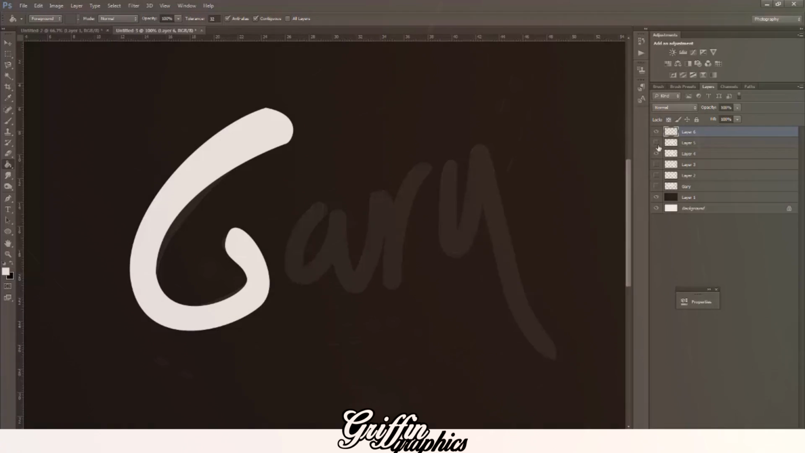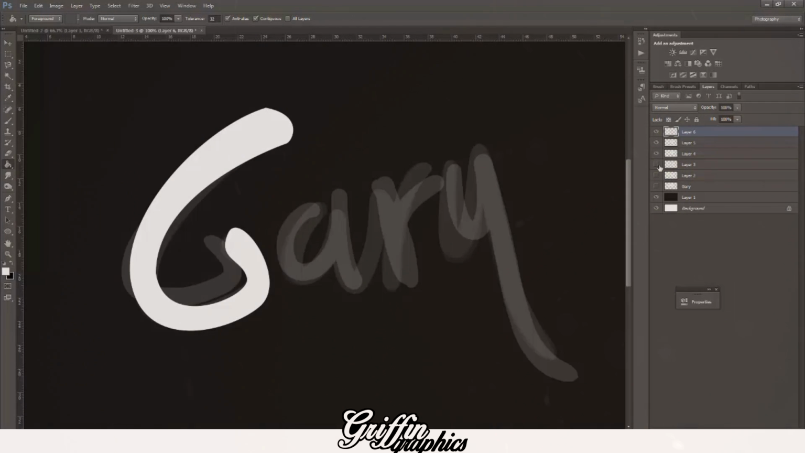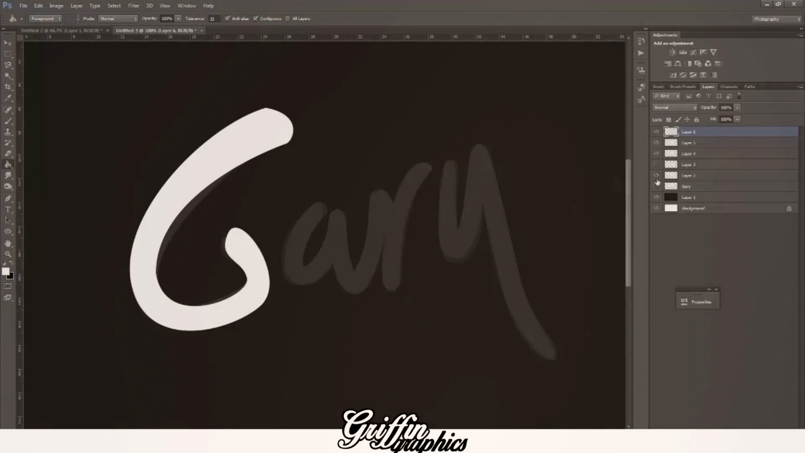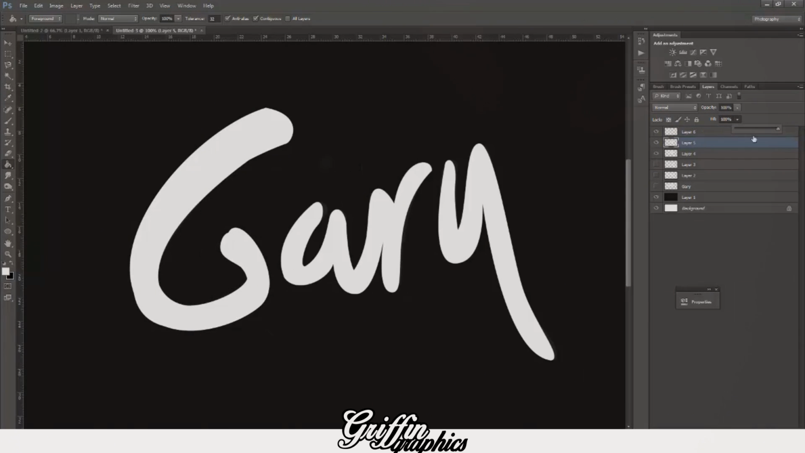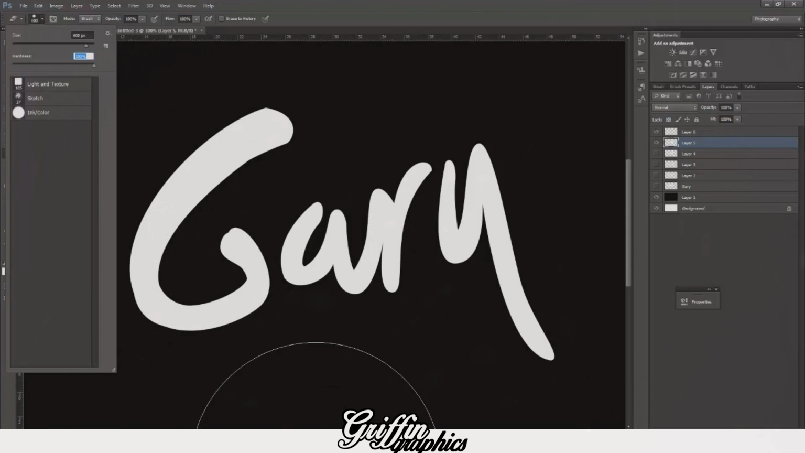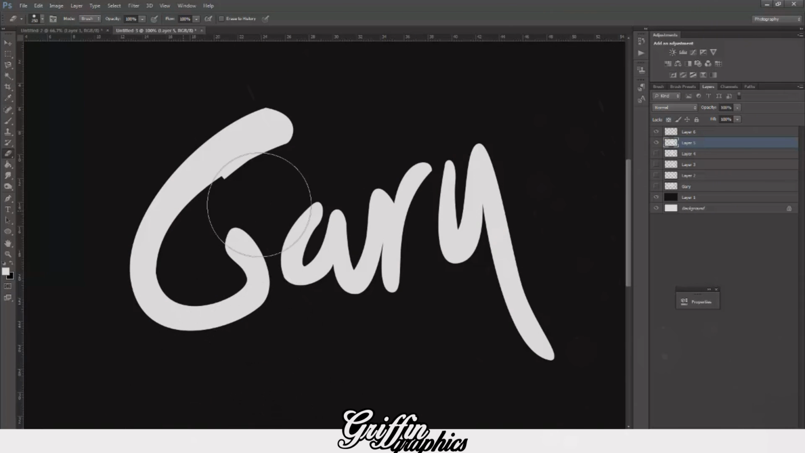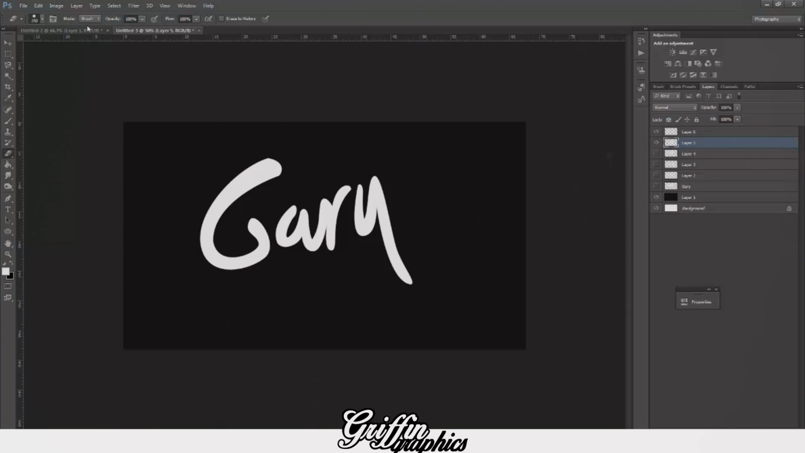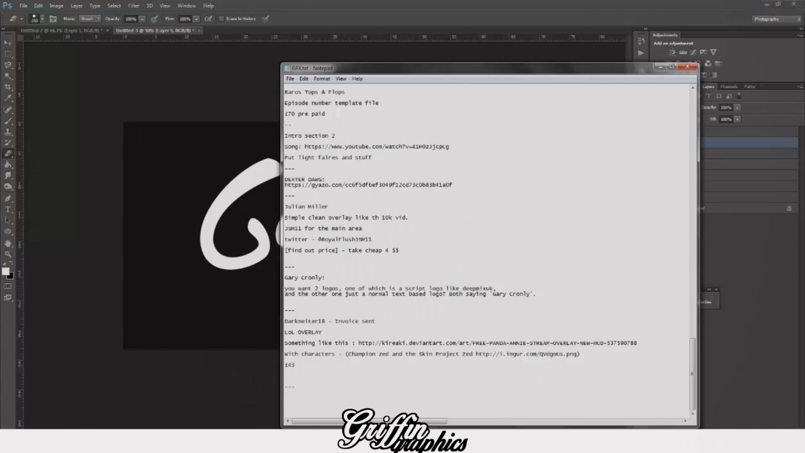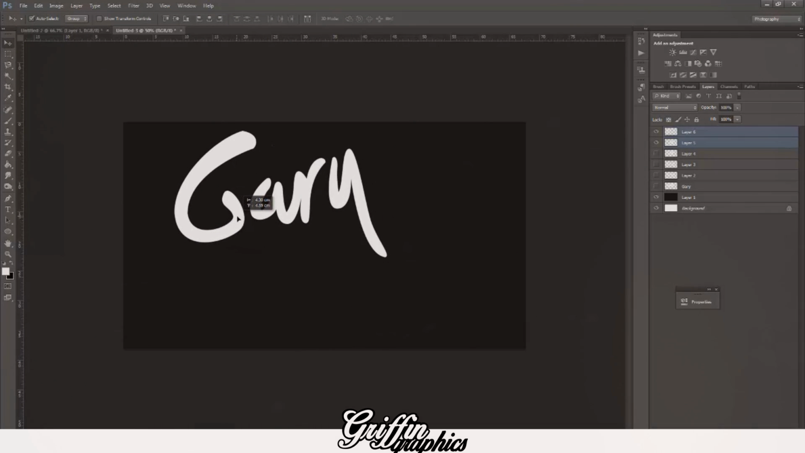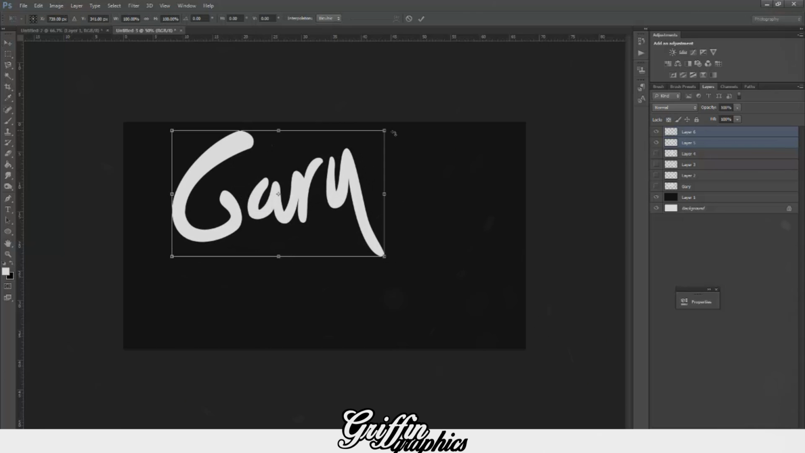But it's really all down to... Wait, what have I done? Oh, there you go. Right. Now I need to rub under there, I guess. So I think that G is looking much better. So there is Gary from the top layer. Now we need to do the bottom. Gonna move that up slightly and make it all a little bit smaller.